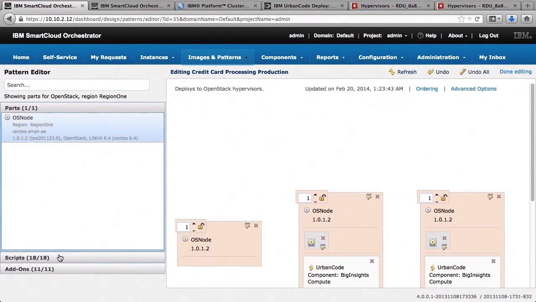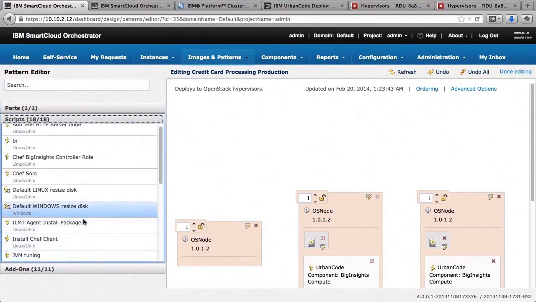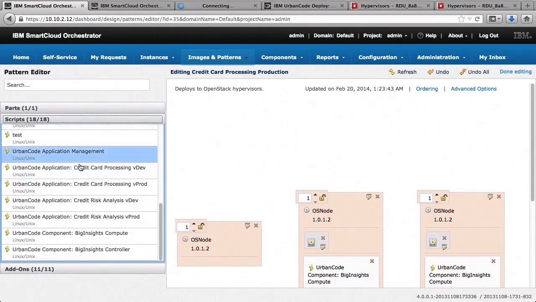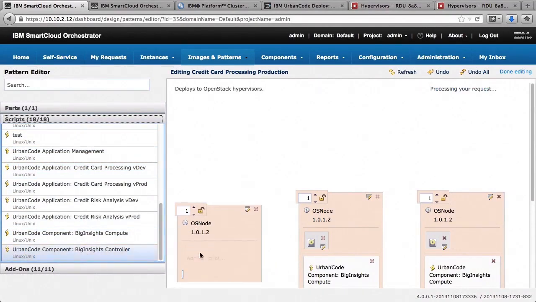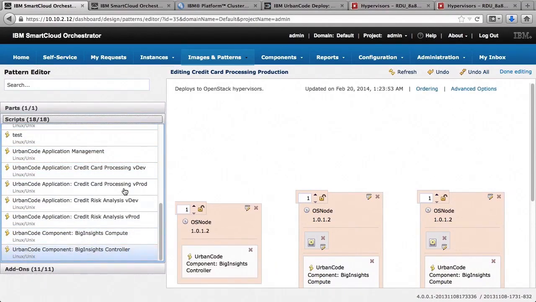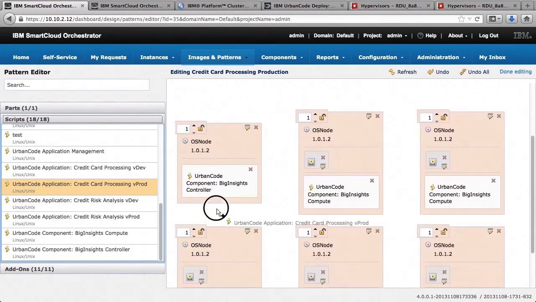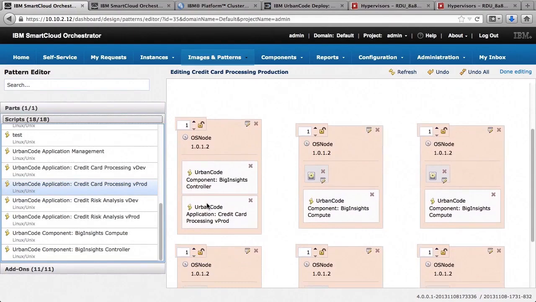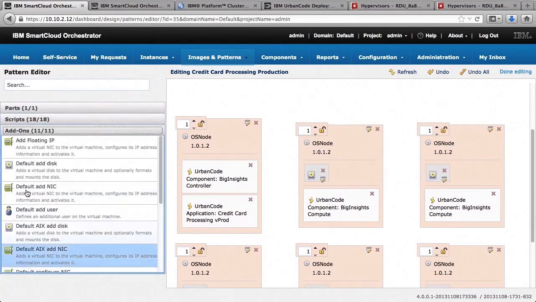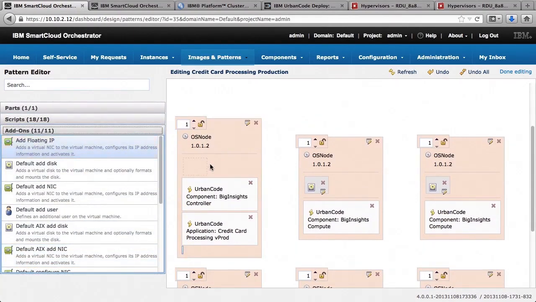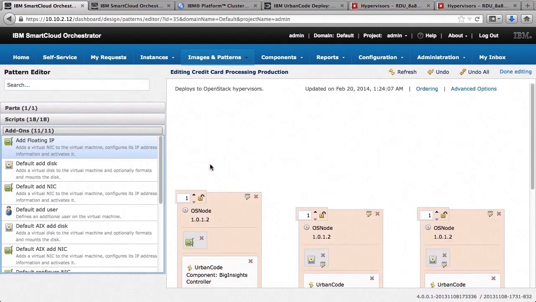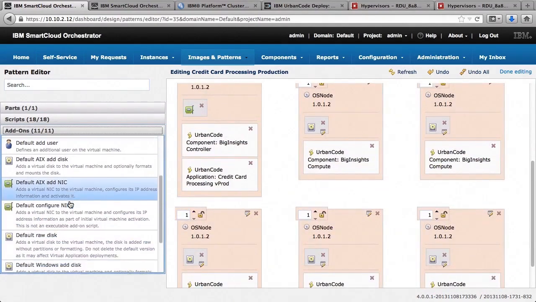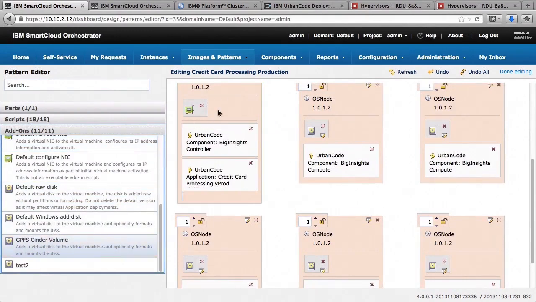We'll start by adding in additional compute resources, and then we've got to define what applications we're going to run on this. To do this, we're going to pull in components from Urban Code Deploy that have already been defined from Urban Code. So here we'll pull in our Big Insights controller for our Hadoop middleware, and then we'll add in our application, our credit card processing application, our production version. We can also pull in additional infrastructure components, add floating IPs so that we have external internet access to access our applications, and we can even bring GPFS Cinder volumes on board as well.